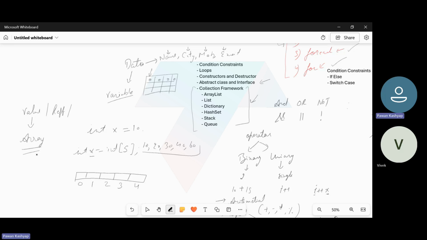Array is basically dealing with the index. These are the indexes, 0, 1, 2, 3. If the array size is 5, the index starts with 0 and goes up to 4, which means n minus 1, where n is 5. So the 10 will be stored inside the 0 index, then 20 at 1, on the second index it will be 30, 40, and 60.